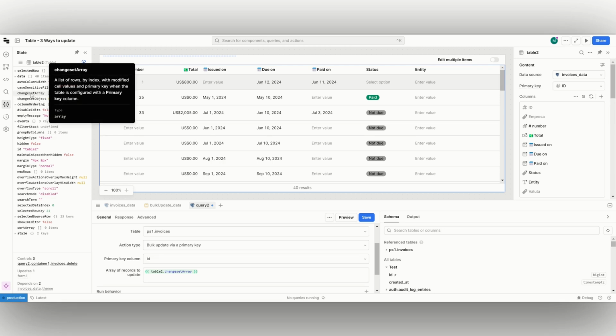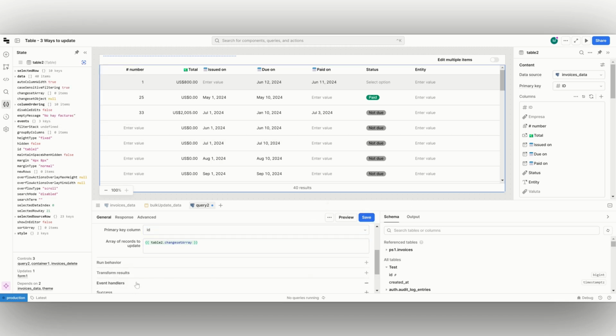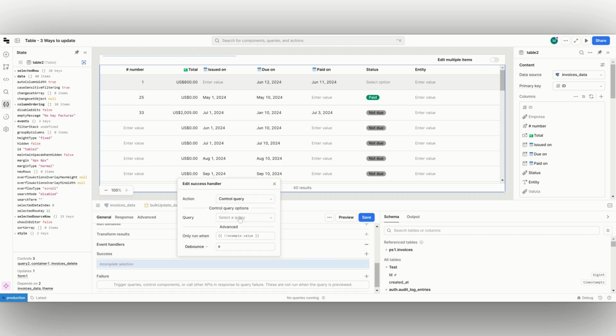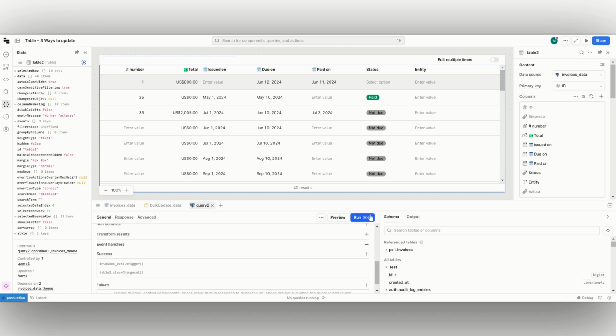These are very helpful for these kinds of actions. So you can see here, change set array, a list of rows by index with modified cell values and primary key. Now we will save this. Before I do that, I will put an event handler that on success, it will trigger my underlying data so that it returns the updated information. And I will also always do this just as a precaution. I will select the table to clear change set.